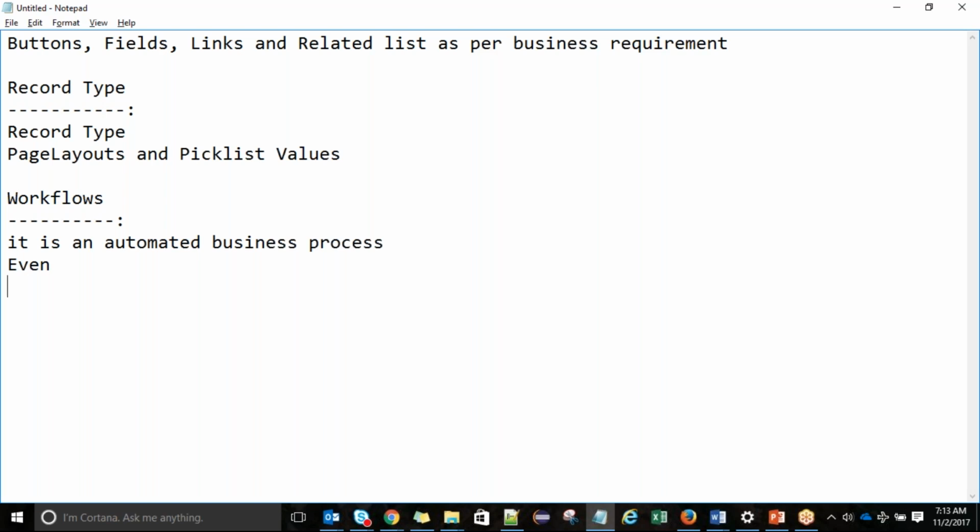Whenever an event occurs, based upon the condition specified, an action will take place. Listen carefully. Workflow is an automated business process.